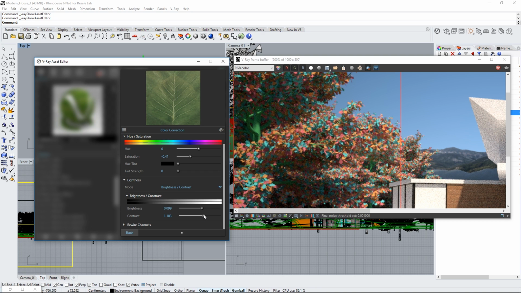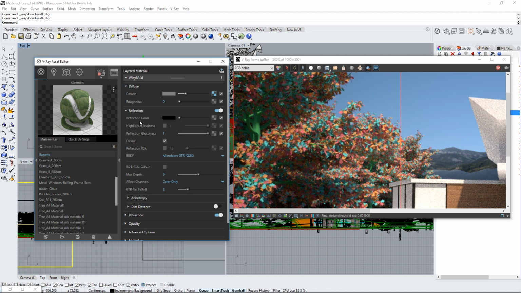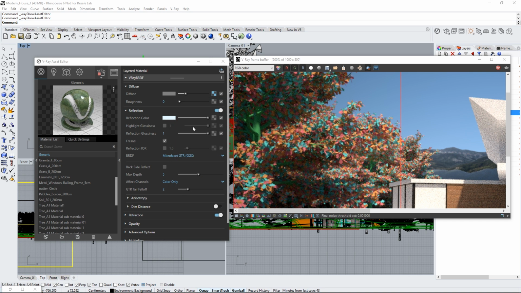To make the leaves look more lively, I'll add reflections to them. I'll slightly change the color to blue because I want to enhance the reflection of the clear sky, and I'll lower the glossiness so the reflections will be more blurred. Also, I'll increase the reflectivity by adjusting the IOR and set it to 2.